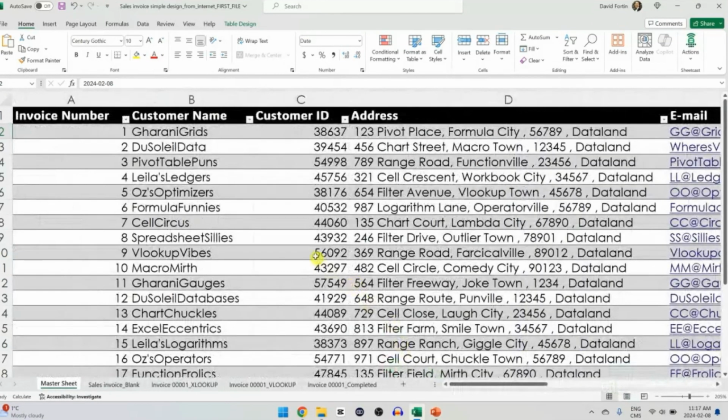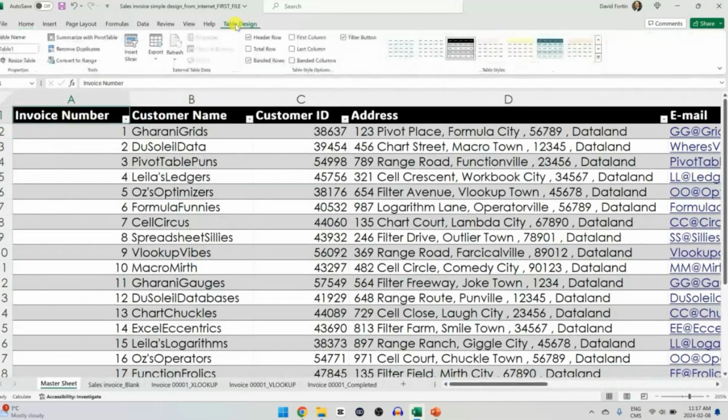And very important, you need to change your data into a table. As you can see here, it's a table. Sheetcast works with tables. So if you select your data, press Control T, convert to table, super simple. This is my invoicing system. Let's call it the master sheet.